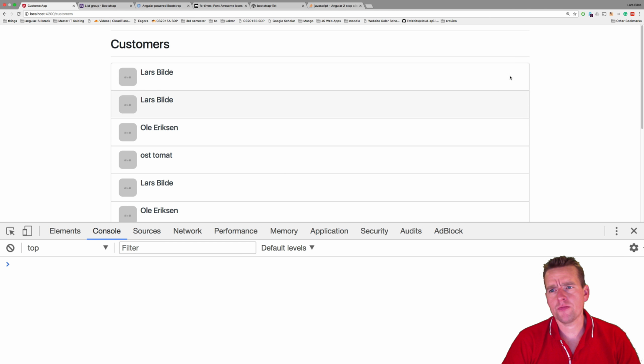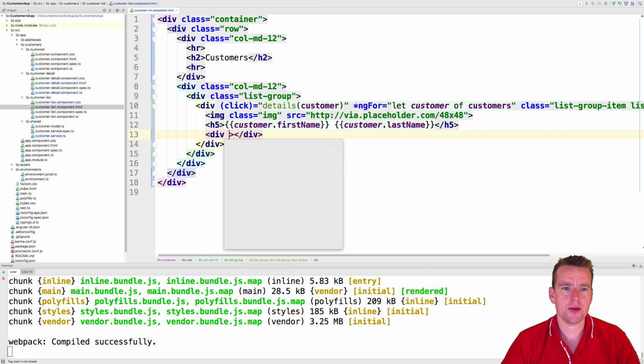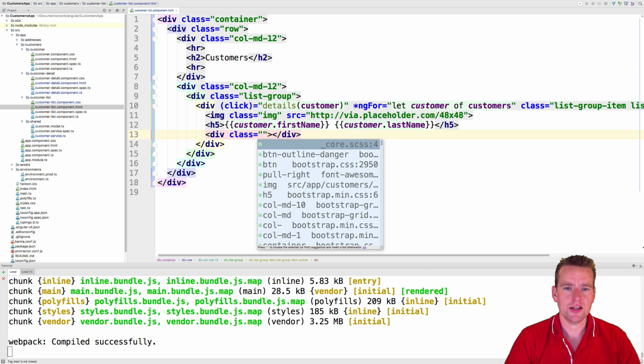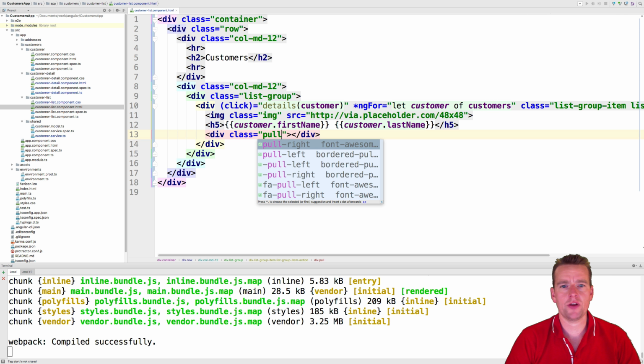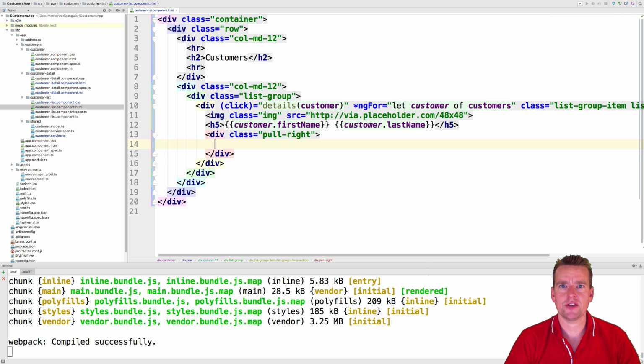Welcome back. So let's add a few buttons here so we can actually delete directly from here or edit directly from here. So we're going to do kind of the same thing that we did earlier. First of all, I'm going to add a new div right here, and I'm going to call it with a class that pulls right, because I want this guy to be placed in the right side of the screen, right?